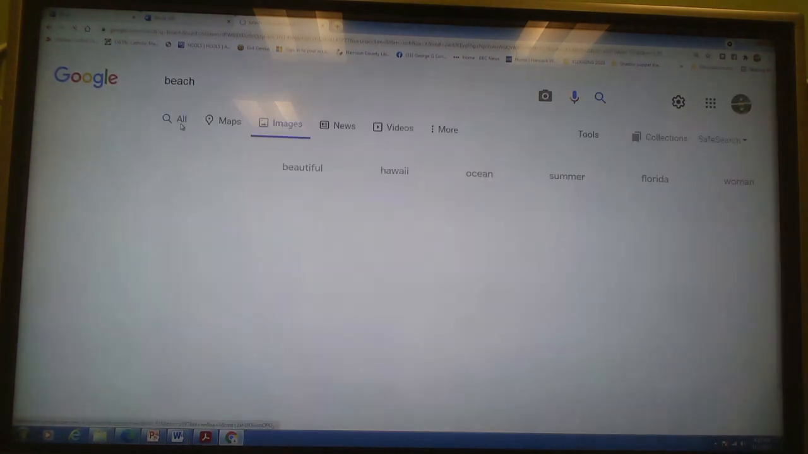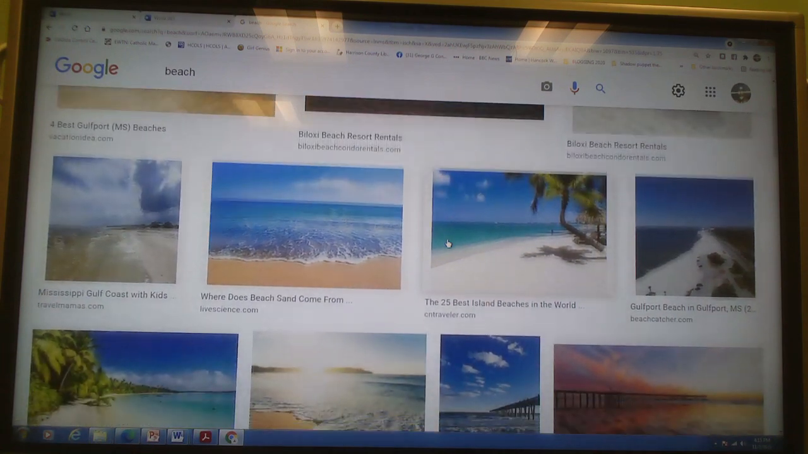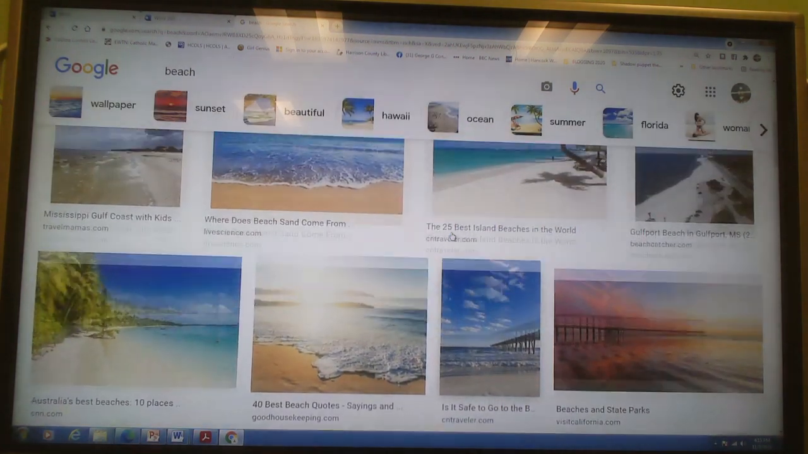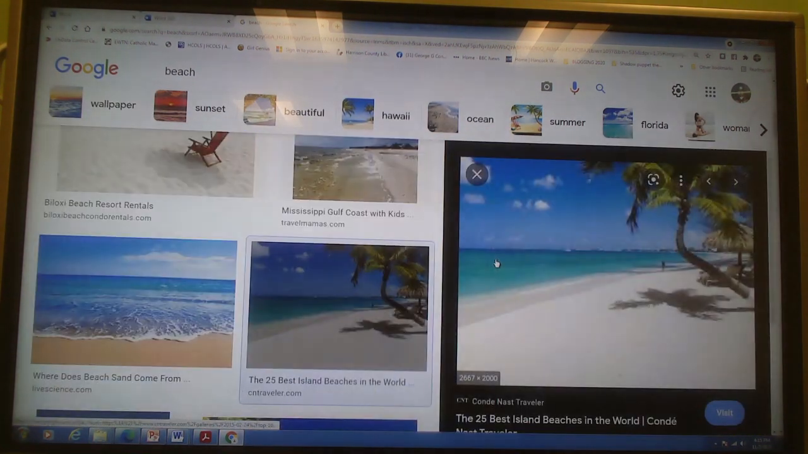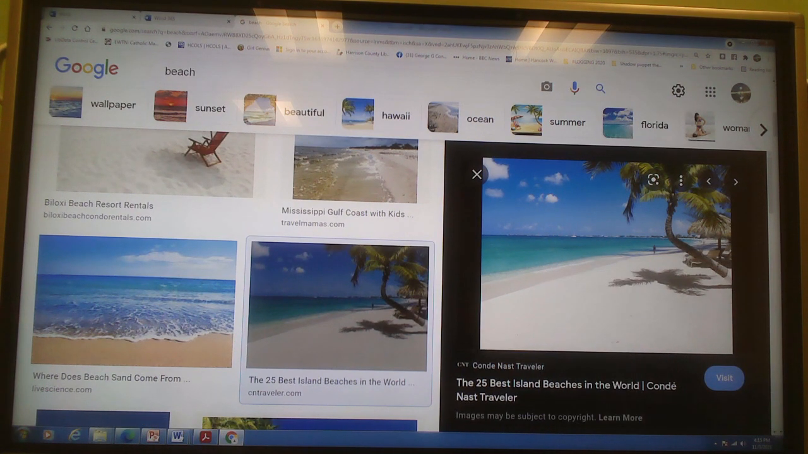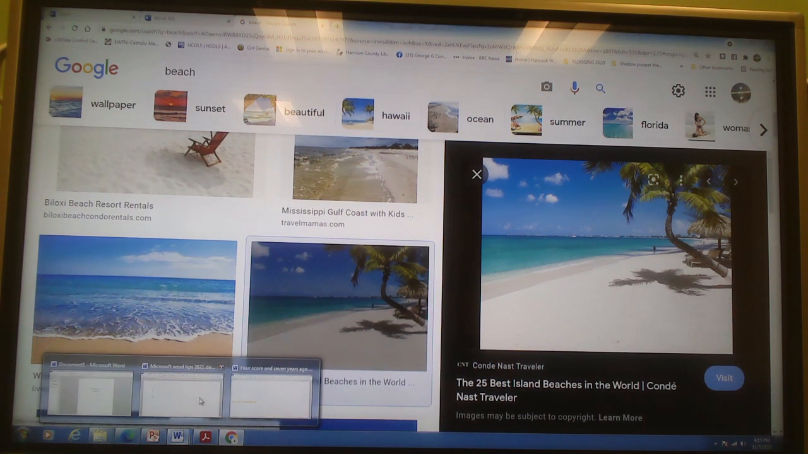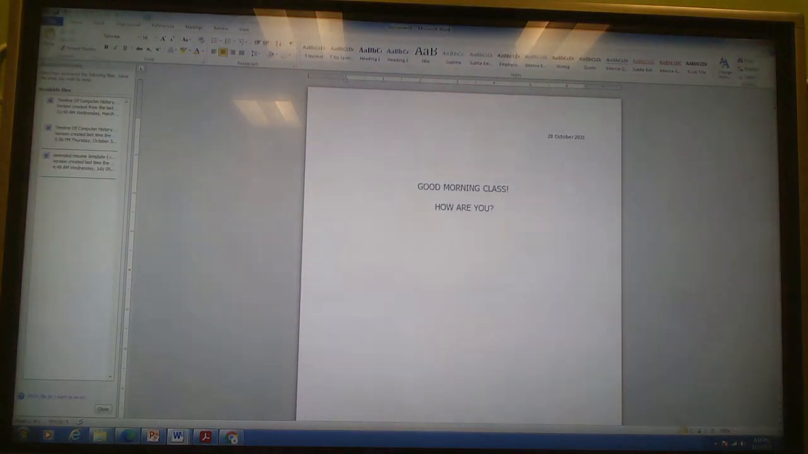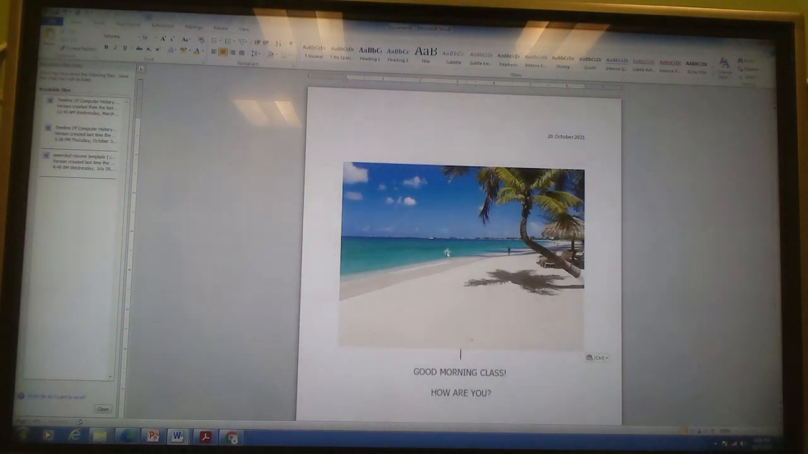Get an image of a beach. I might even find the same one, but if I don't, I'm not worried about it. I'm going to just copy this picture. And I come to this. I'm going to hit paste. Okay. Now I'm going to take this picture.